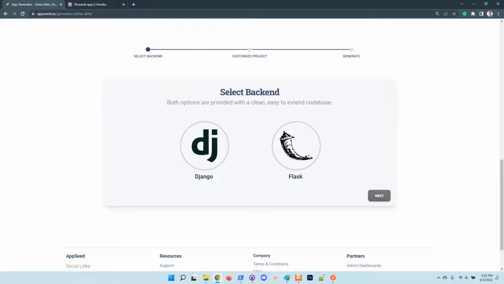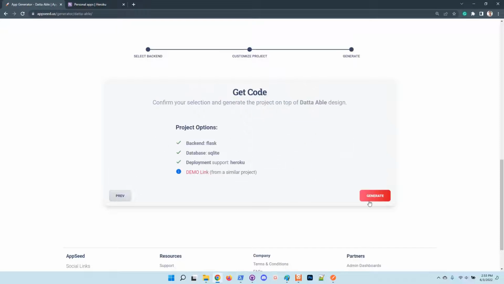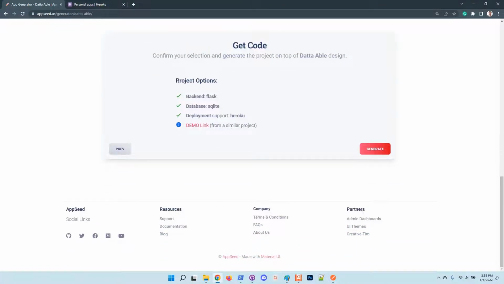You can choose between Flask and Django. I will use Flask for this because it's lightweight and I really like this framework that, by the way, empowers AppSeed at this moment. So I will select here. The user can choose the database type between SQLite, MySQL or none. In this case I will use the defaults, and here on the deployment part I will choose Heroku. The next step is to visualize all the options and click generate.